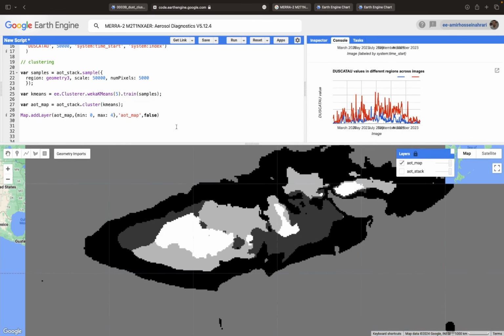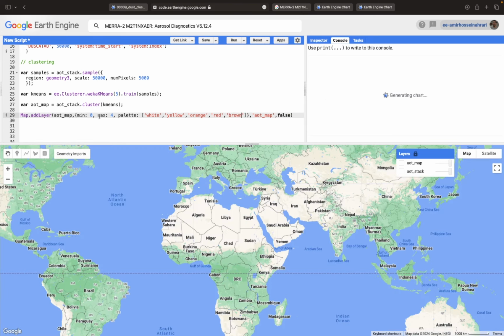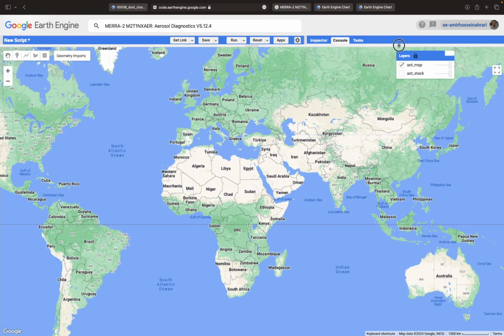Again, through a palette in the code, you can add visualization parameters or a color palette to see the outputs more realistically. For example, I'm starting from white. You can set any color you want, but I highly suggest using standard colors for visualization to improve the power of interpretation in your results: white, yellow, orange, red, and brown, for example. Click on the AOT map again. After a few moments, you will see the new map that is created.